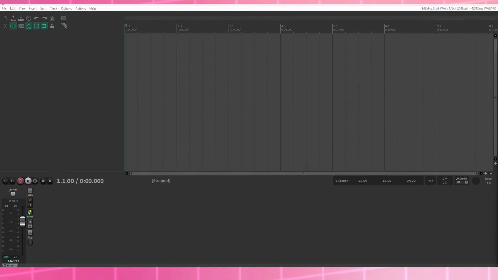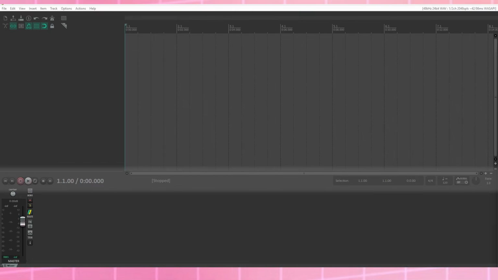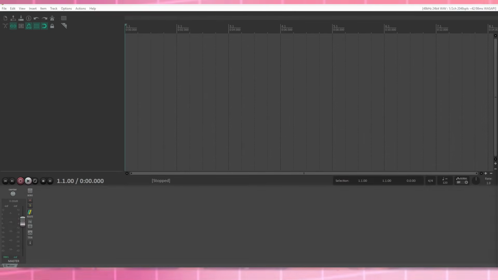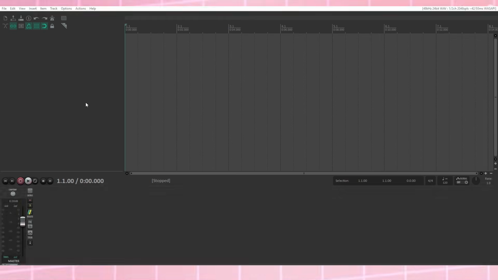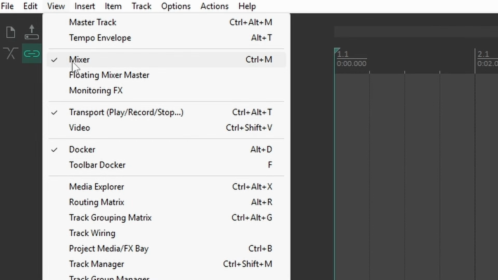Once you open the software, you're welcomed by the main interface. Usually that has the timeline where all your tracks will display, a transport where the play and record buttons are, and the mixer window, a window that's meant to mimic an actual mixer. If you don't see the mixer window or the transport, don't worry. Just go up to View and click Mixer or Ctrl-M as the shortcut. For transport, click on the same menu and click Transport or Ctrl-Alt-T.